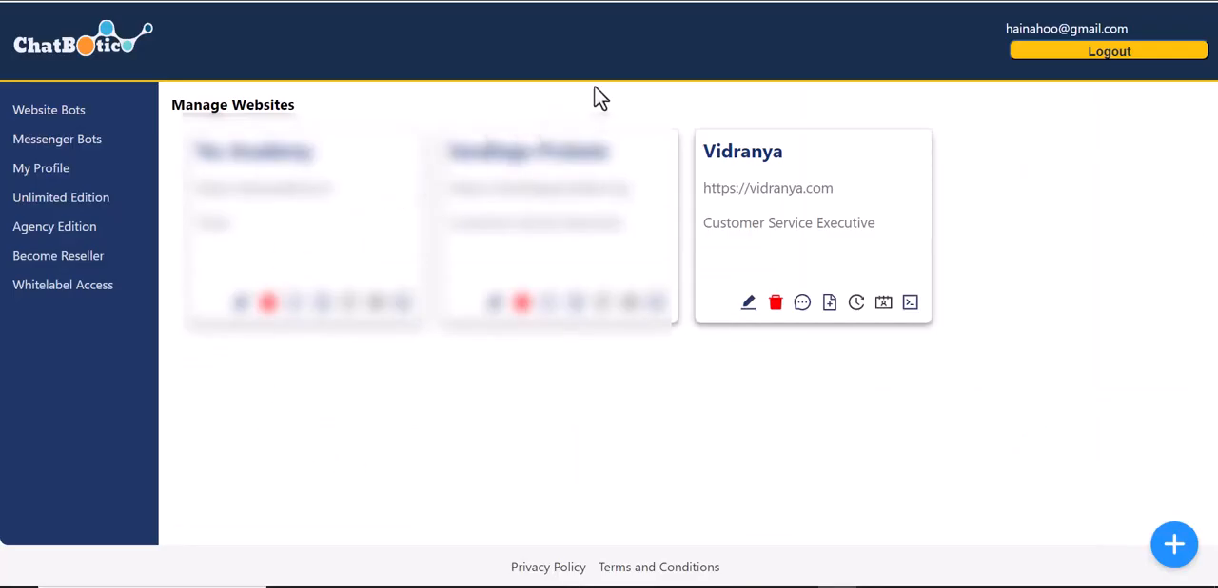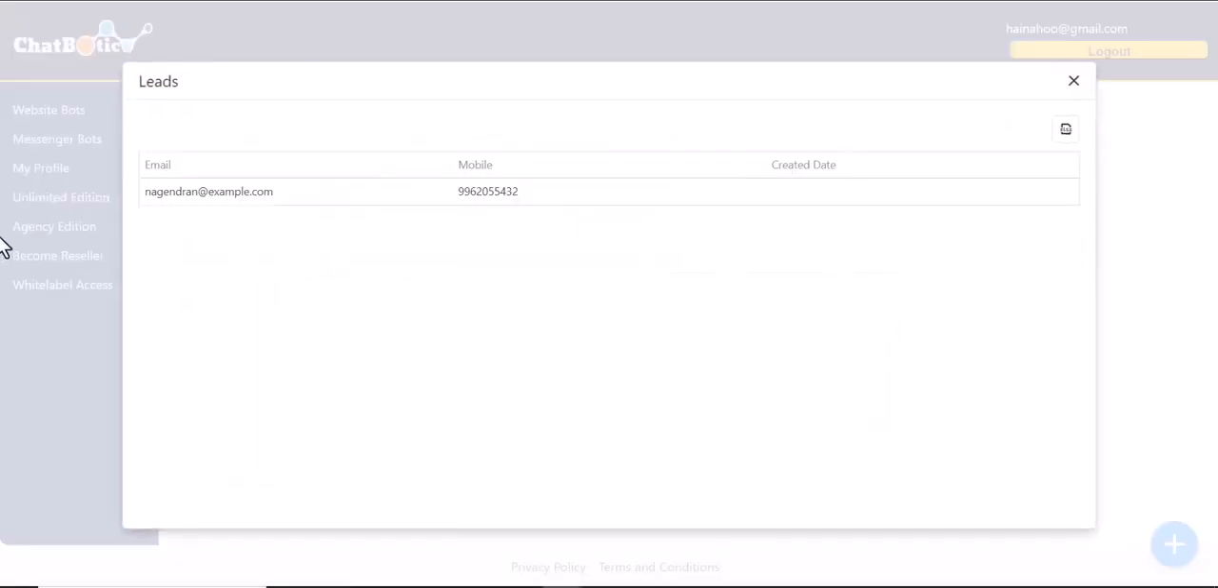So to see the leads information, just click this icon, leads, and it will display whatever leads your chatbot has collected. That will display separately here, and you can export all the data into Excel.